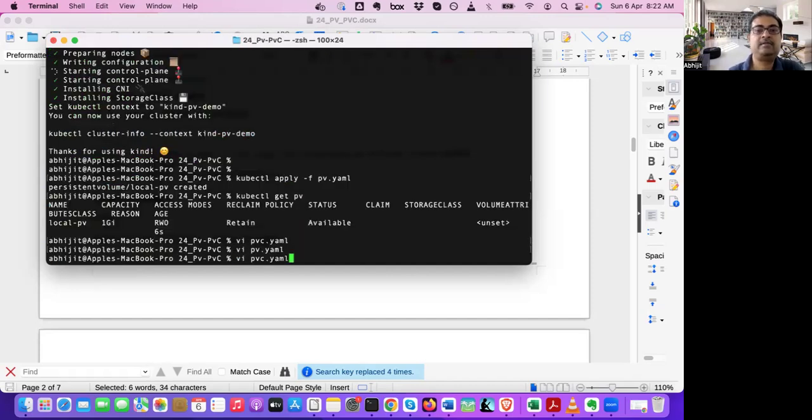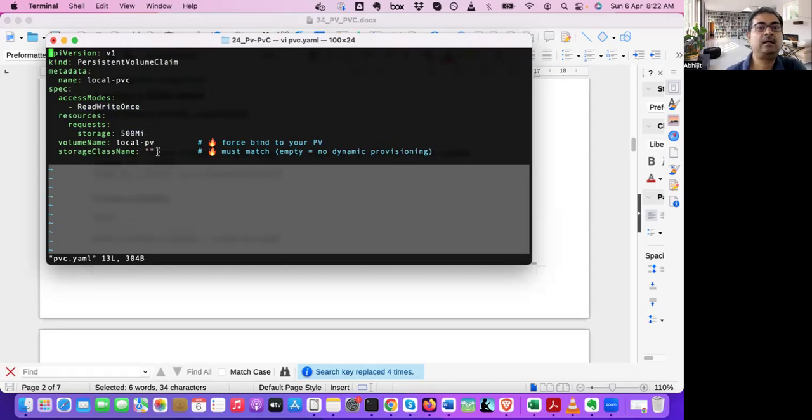So open the PVC file, and the storage class is empty, because if it is not empty, it will be by default. It may be dynamic provisioning. It will be whatever the default storage class is. It will be dynamic provisioning, so it won't take this local host path.